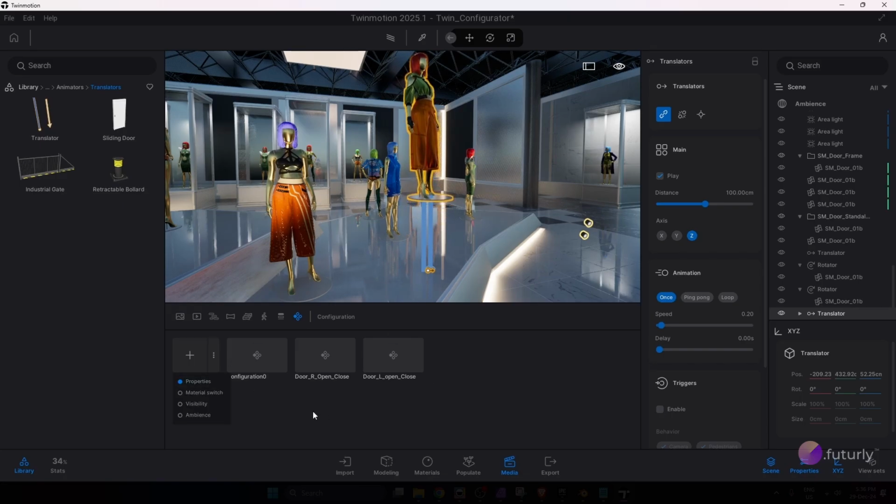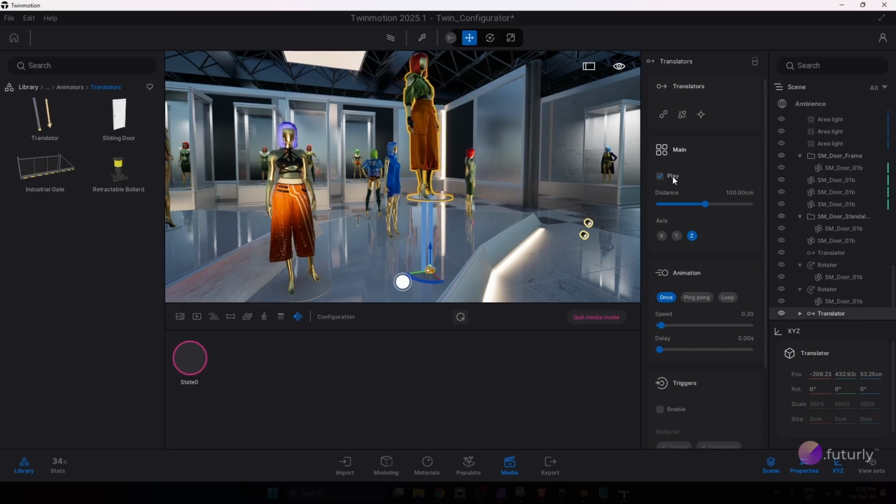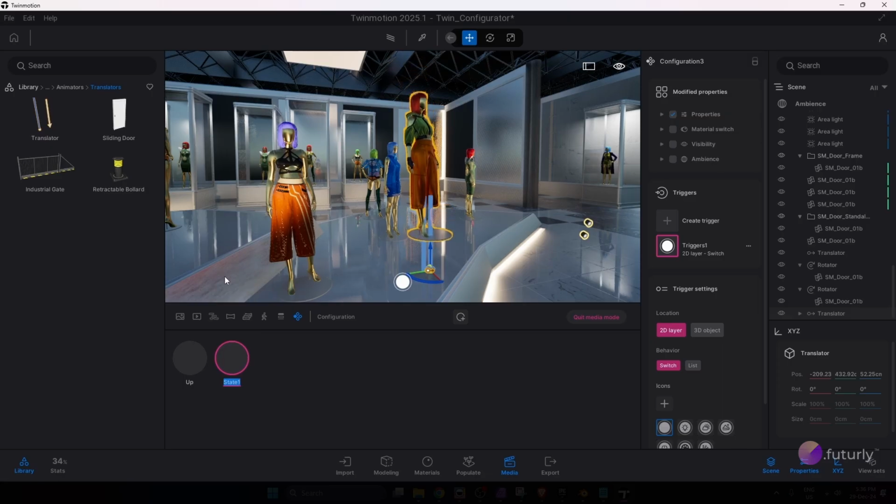And now again, we hit plus. We have the translator and there we have play. Now I'm going to uncheck play and record the state, and I'm going to choose a new state and I'm going to hit play and record the state. That's it. So we can call this up and let's call this down.